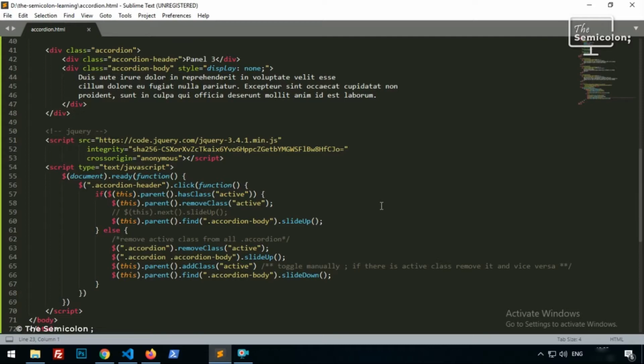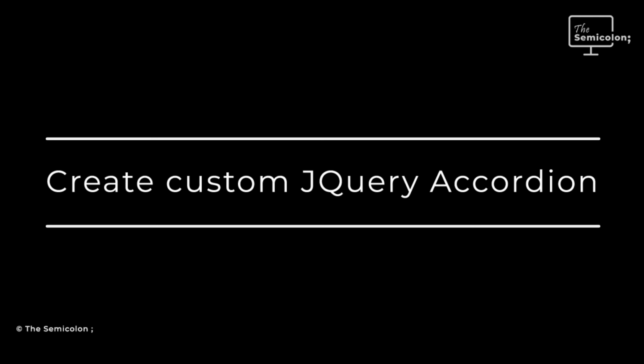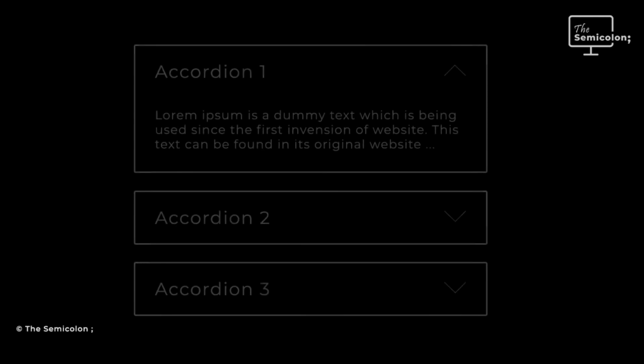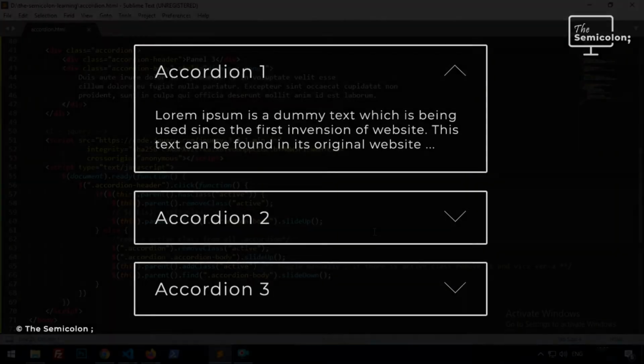This is Pritam from the Semicolon team, and in this video we will create a custom accordion by using jQuery. Before starting this video, I am assuming that you know the basics of jQuery. So let us start coding.